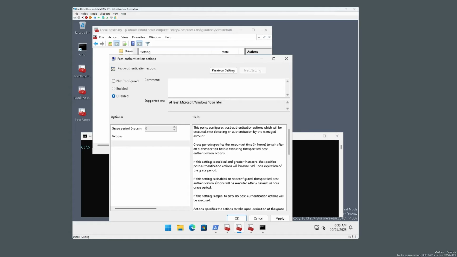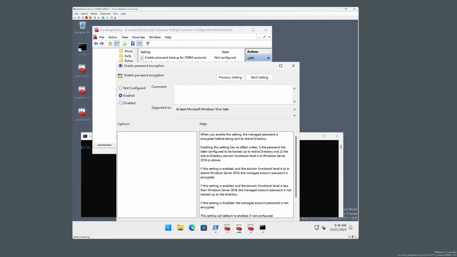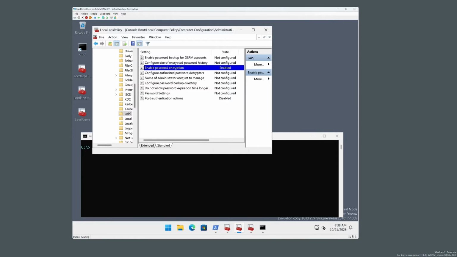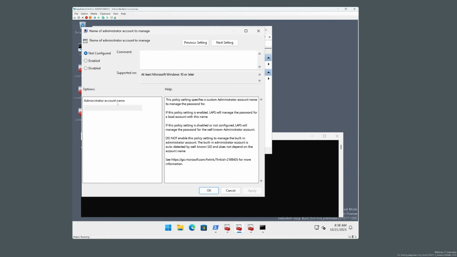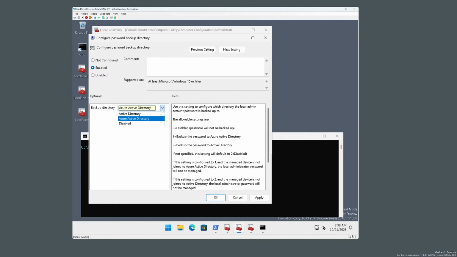We're going to disable post-authentication actions just for the purposes of the demo. We're going to enable password encryption just to be 100% sure. And we're going to configure the account to be managed as the local LAPS admin account. And then last but not least, we're going to tell Windows LAPS to back up the password to Active Directory. I do want to point out that although we're demoing this new behavior using an Active Directory joined PC, everything I'm describing here works identically if this was an Azure AD joined machine.